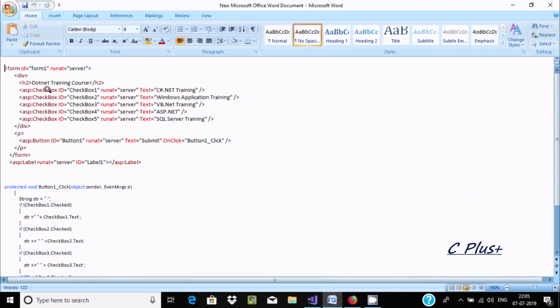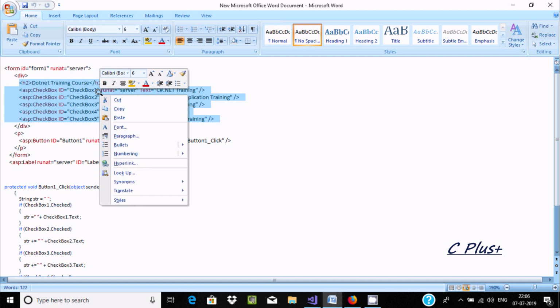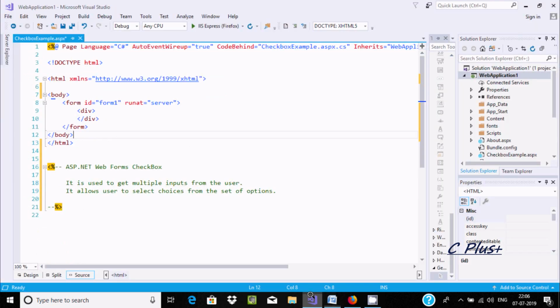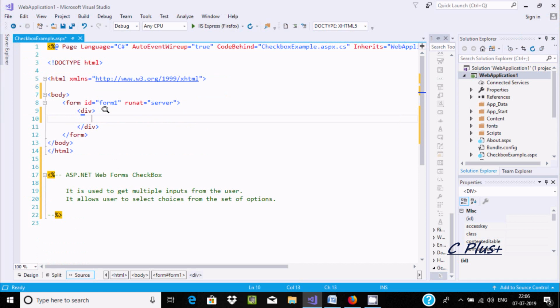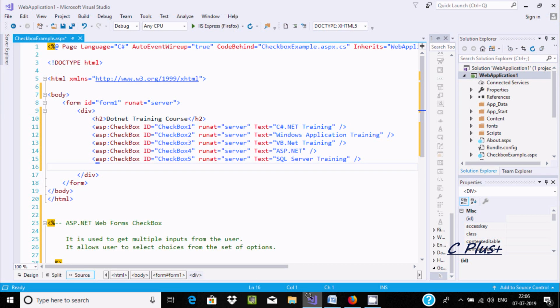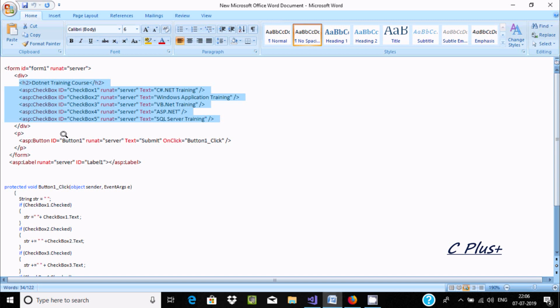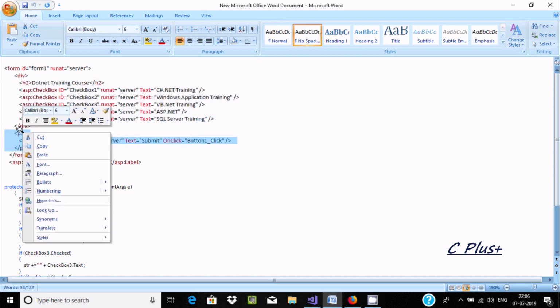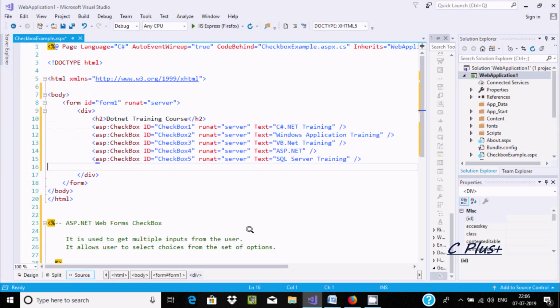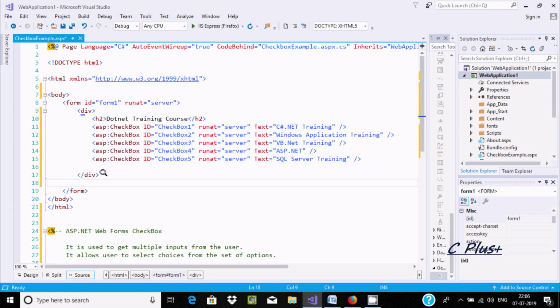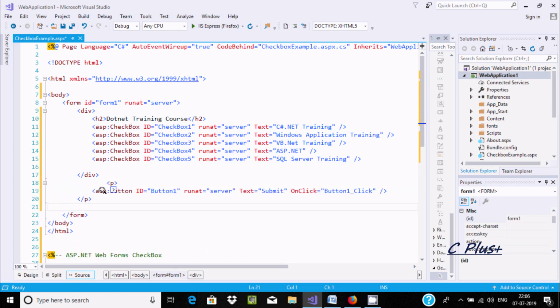I have already written all this code to save some time. So inside the div section, I'm going to copy this and paste it inside the div section. Now, next, let's copy after the div. So here this is the starting and here this is the ending of the div tag. Now after that I'm using a p tag and inside it a button.